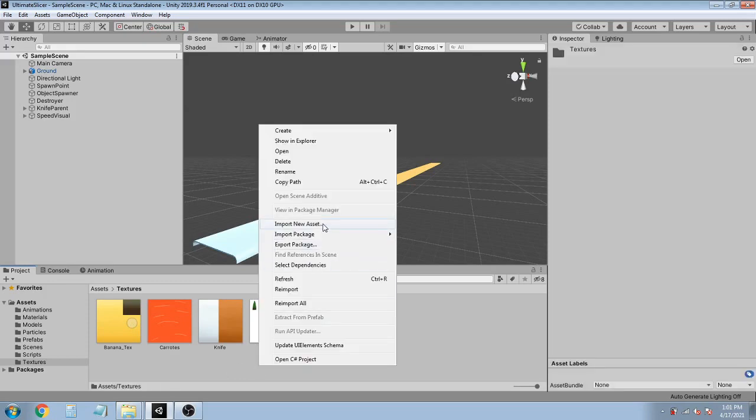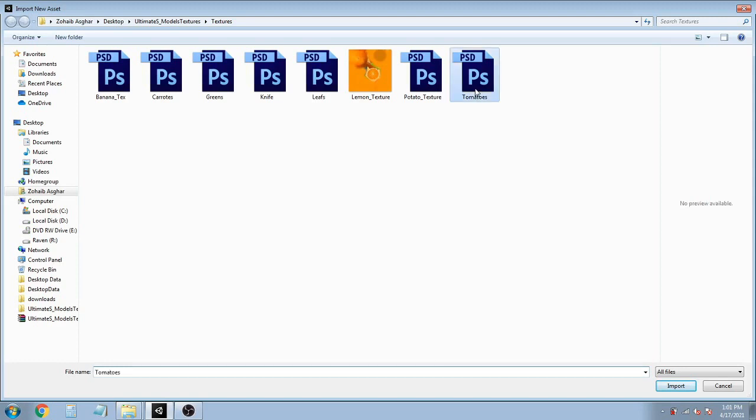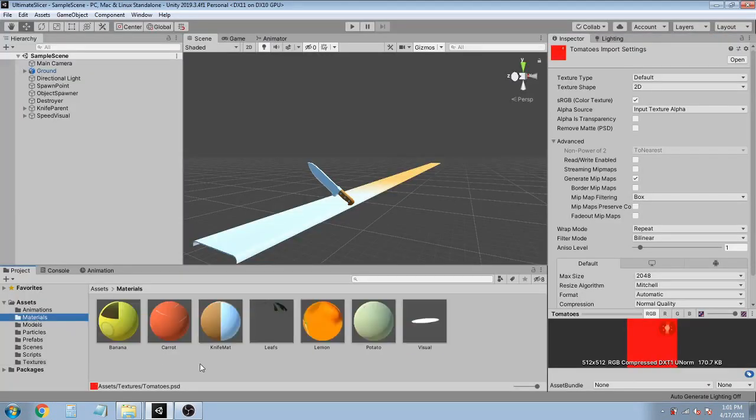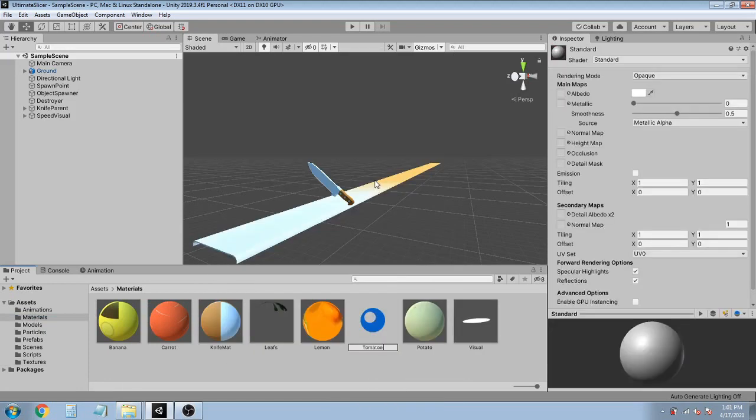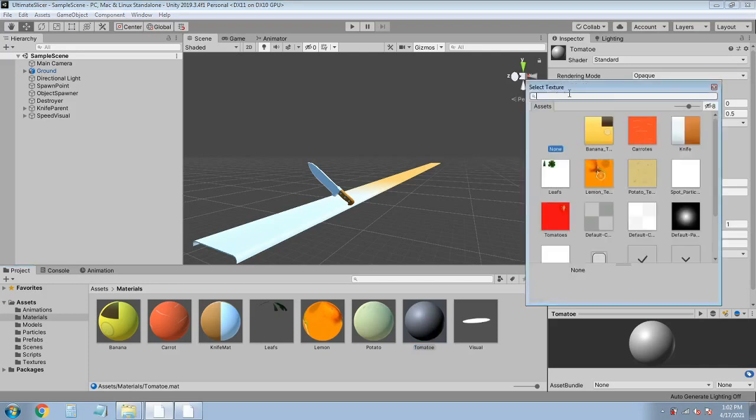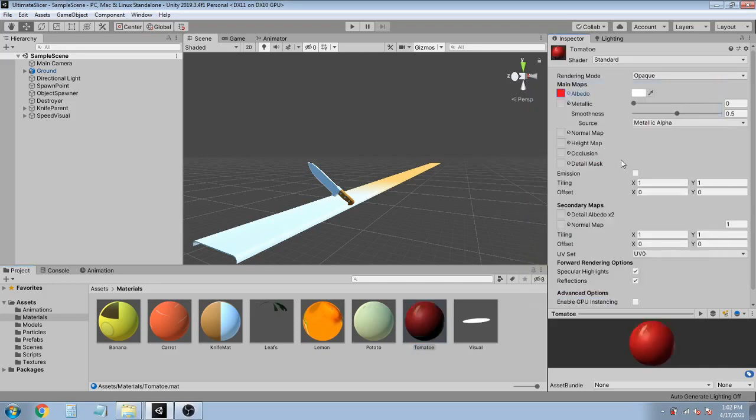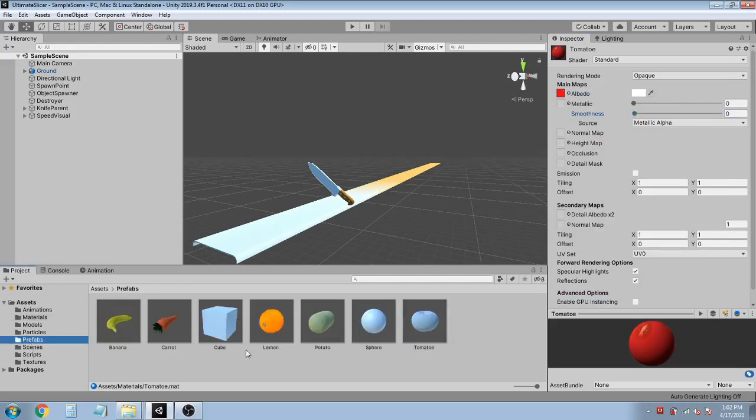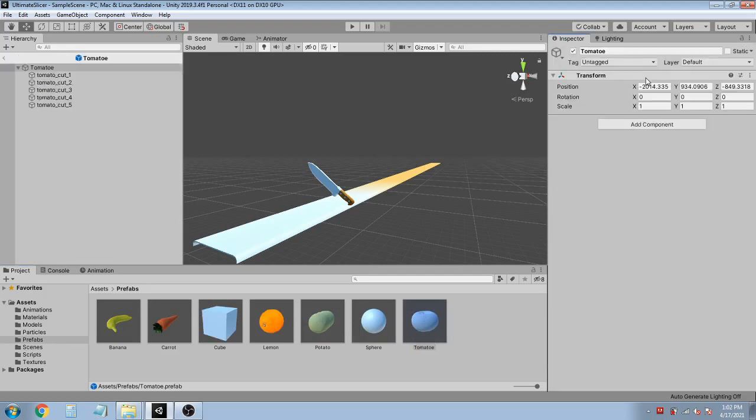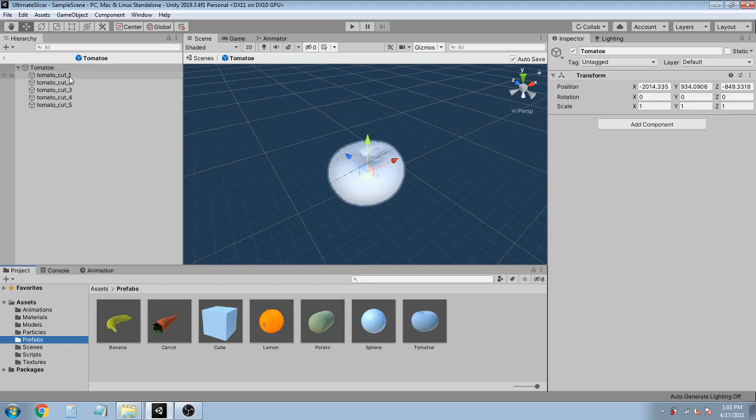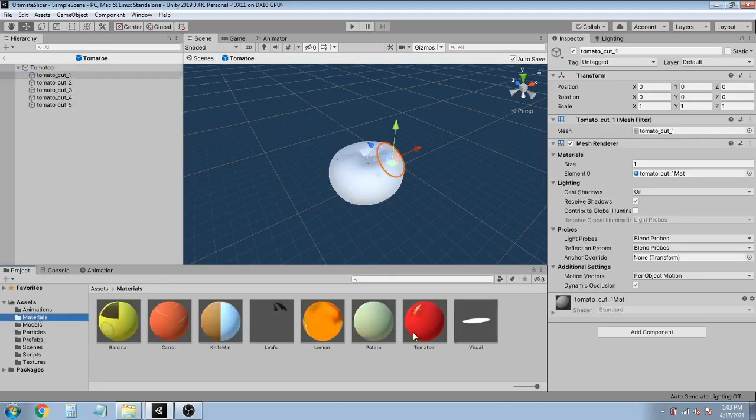So in the texture, right click and import and select the tomato texture. Now in the material, create a new material, tomato. Similarly, select the texture in the albedo and set the smoothness to 0. Now open the tomato prefab like this, and we're going to repeat the same procedure for all of the parts by dragging and dropping the part here, selecting the second part and drag and drop here.